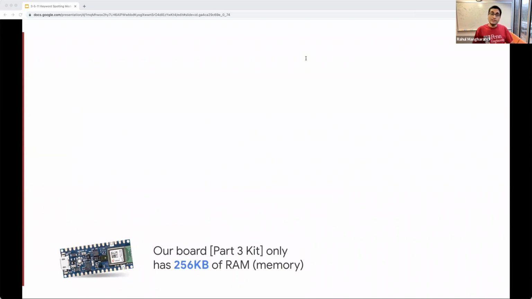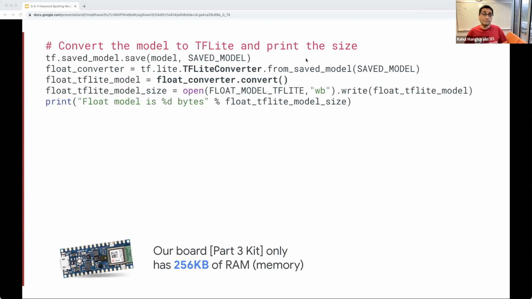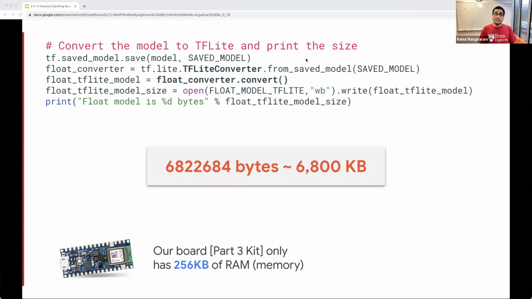So if we look at a real device, we've only got 256 kilobytes of RAM, and we only have 1 megabyte of flash or storage on the device. Well, that might prove to be a little bit of a problem for this particular network. Why? Well, if you look at the model that we have, we convert the TensorFlow model that's already saved into a TF Lite model, anytime you want to do something for development, which simplifies the whole model down to its leanest and meanest form. And then we can print the size out. And voila, that's 6,800 kilobytes. You think we have a problem?